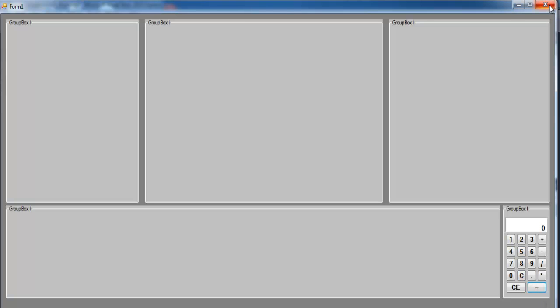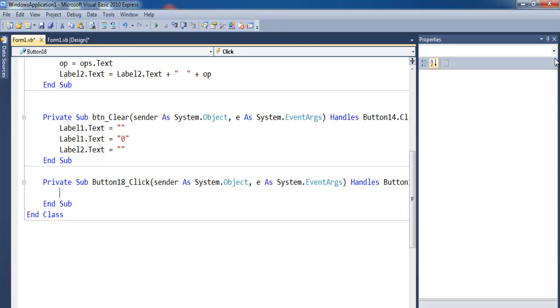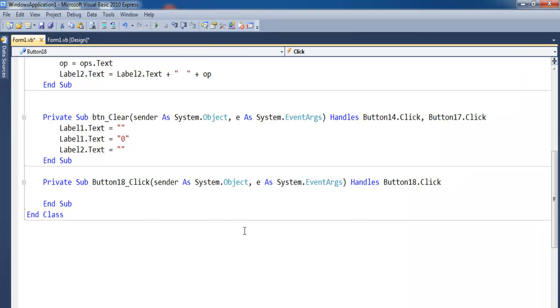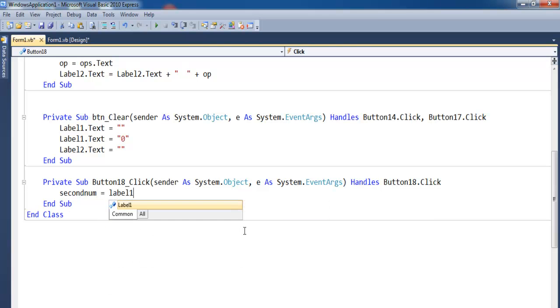Alright, the next thing that is left is to deal with the calculation, which is the equals sign. Okay, we deal with the equals now. In the case of the equals, let's say second number equals whatever we have inside label 1 dot text.